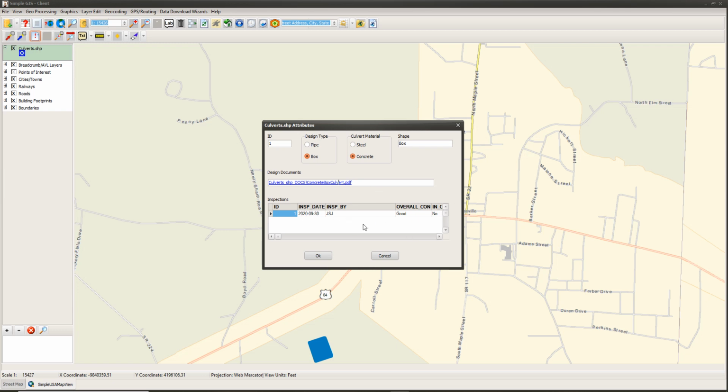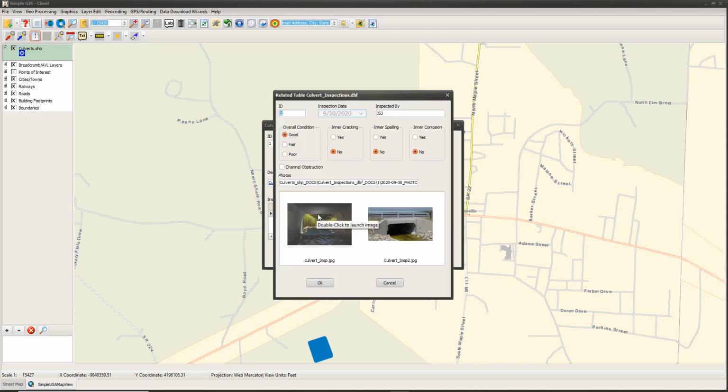pop-up form for your table, such that by simply double clicking on a record in the table, it brings up this new data form. And again, it acts very similar to the normal custom data form that displays your feature data in your shapefile. It's just that this form is now designed to display data out of that related or linked table that we've tied to this feature in our shapefile. So in this case, if I had inspection data, you can see I have the date of the inspection, who inspected it, and then I have a set of radio buttons for the condition assessment.